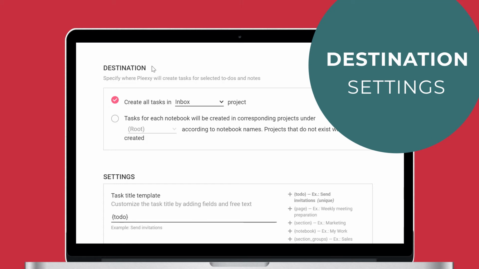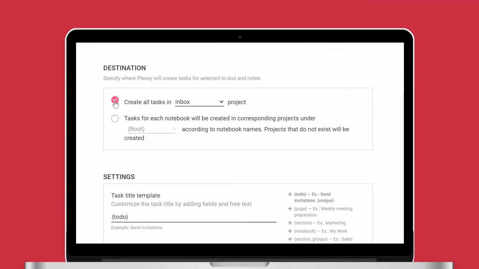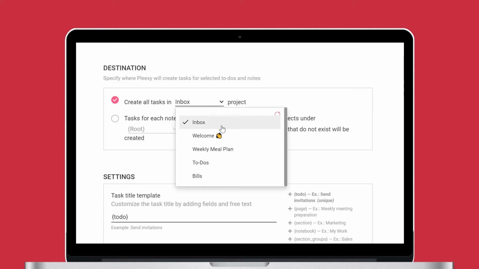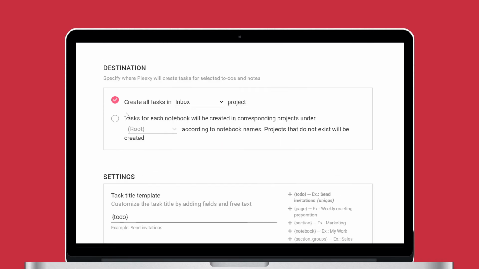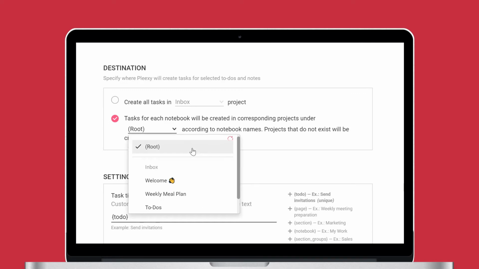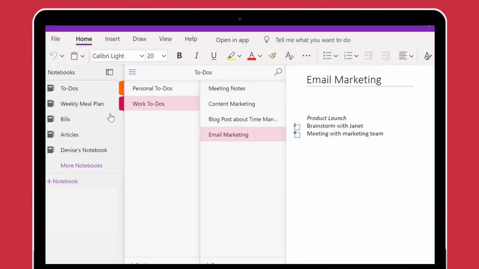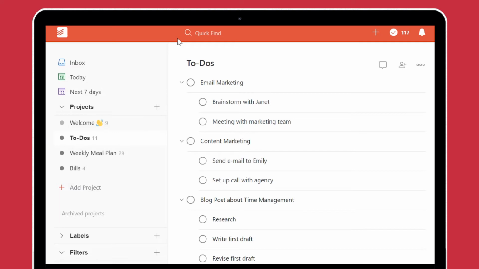Destination settings define how Pleexy creates tasks in your Todoist. You can create tasks from all OneNote notes in the same Todoist project, or you can create tasks from each OneNote notebook in a different Todoist project. Click the drop-down menu to select the root Todoist project to use. Pleexy will create individual projects within the root project you select for the tasks from each OneNote notebook.